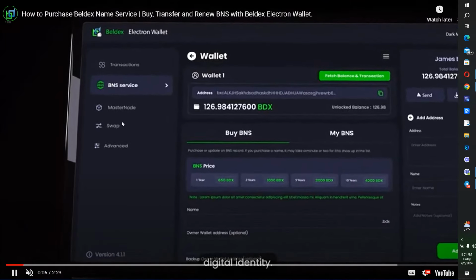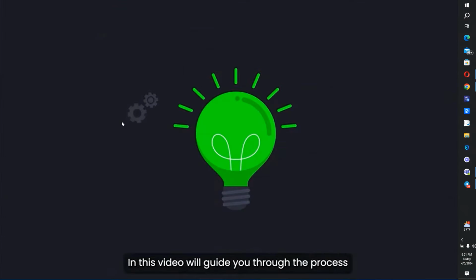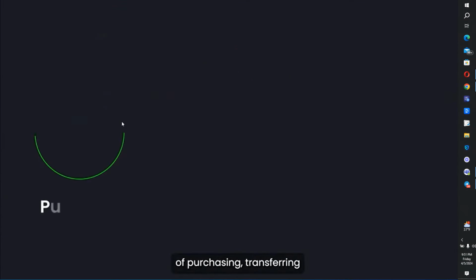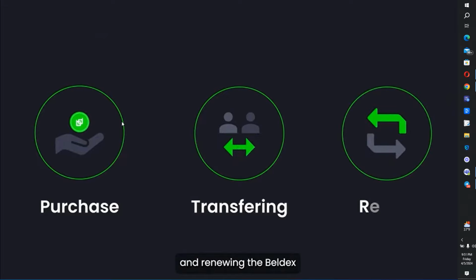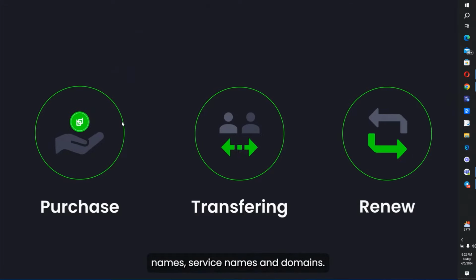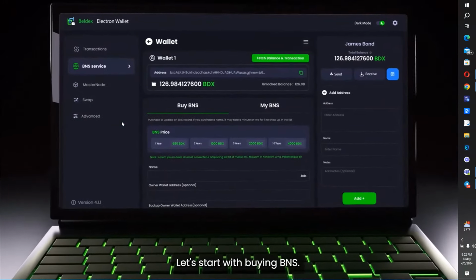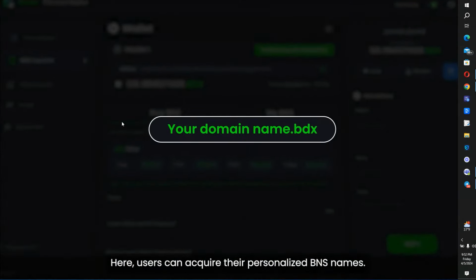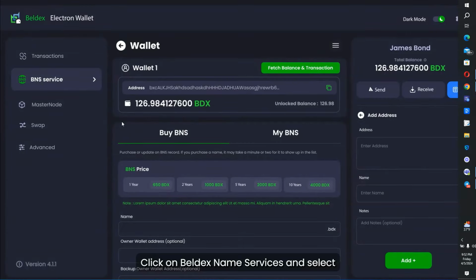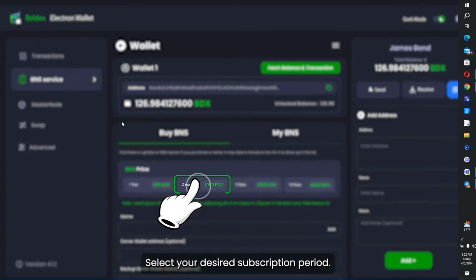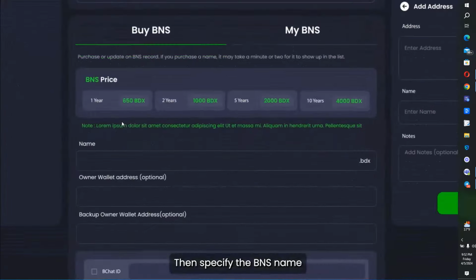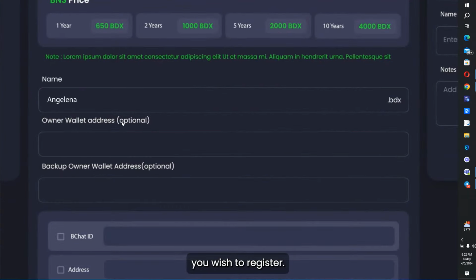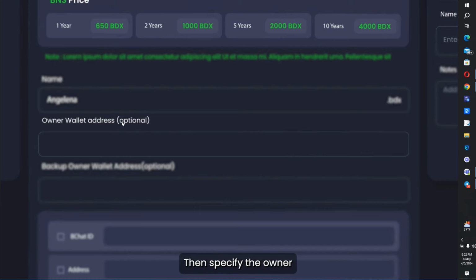All right, so let's go over the process. This is where it happens. You'll see right here that we have different subscription methods from 1 year to 10 years with the BDX pricing. What you'll want to do is choose a plan that suits your style and your budget. Before you make any decisions, check the availability of your desired BNS name on the Beldex Explorer.